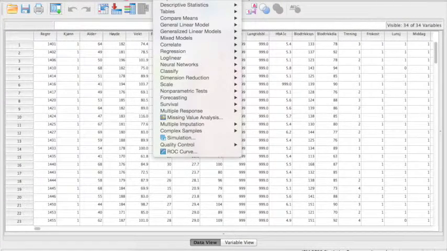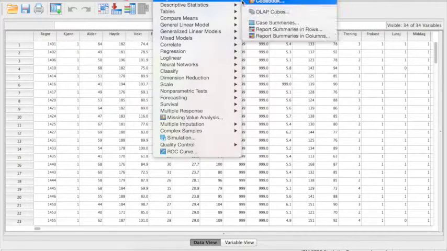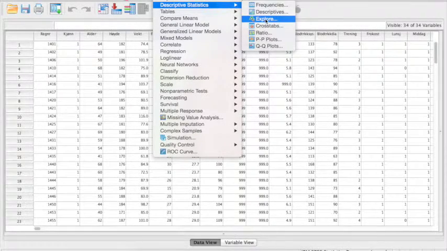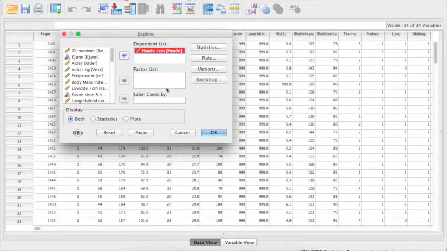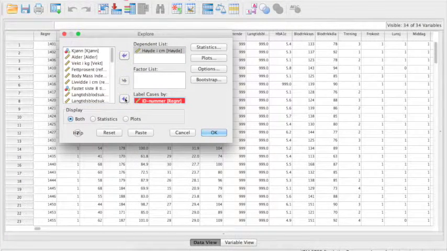Before that, for assessing the normality, we can go to Analyze here at the top, then Descriptive Statistics, and use the command Explore. Here we have the Dependent List, and we are going to assess, for example, the height, and put it in the Dependent List. We need to label cases by the ID number. This is just a formality to know that we are using all the cases here.